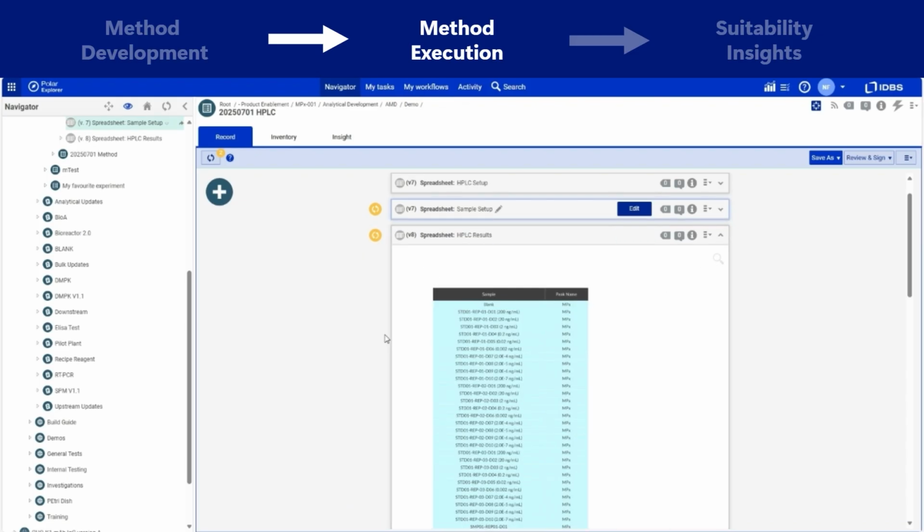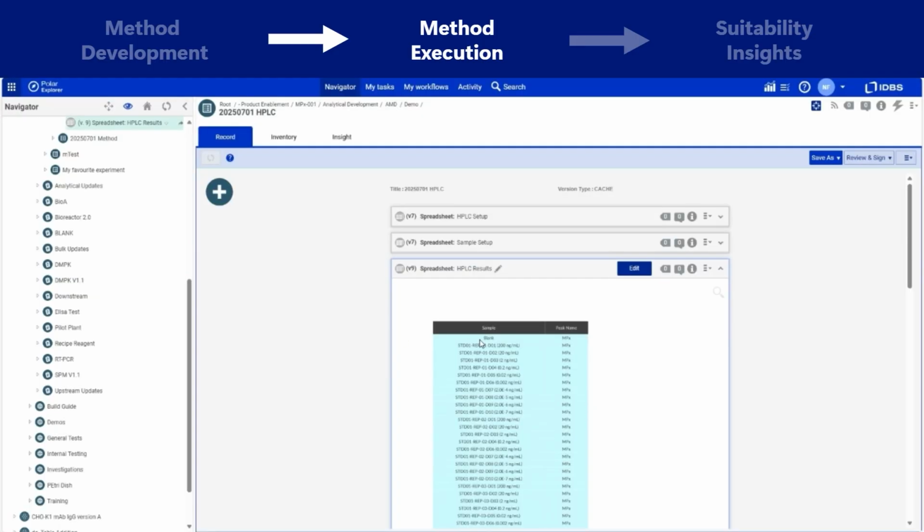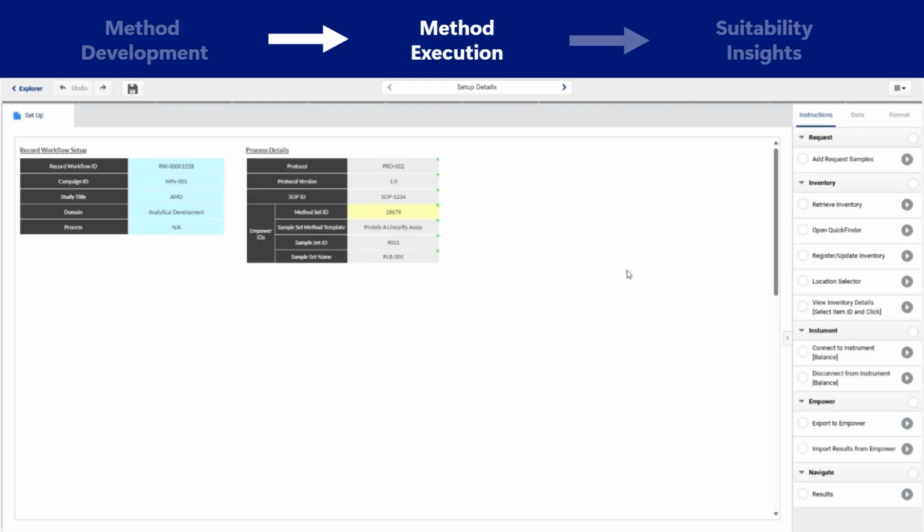Now I've set up my HPLC, now I've set up my samples, I'm actually going to execute the HPLC and get my results. So using those standards of known concentration and my samples of unknown concentration, I'll be able to execute my HPLC. And here you can see the same method details with the same method version. And then I have my mPower information.